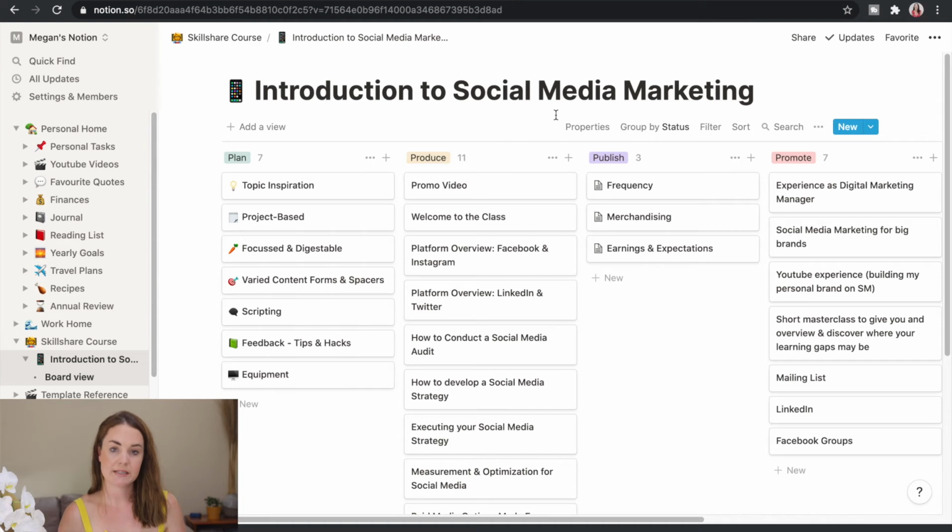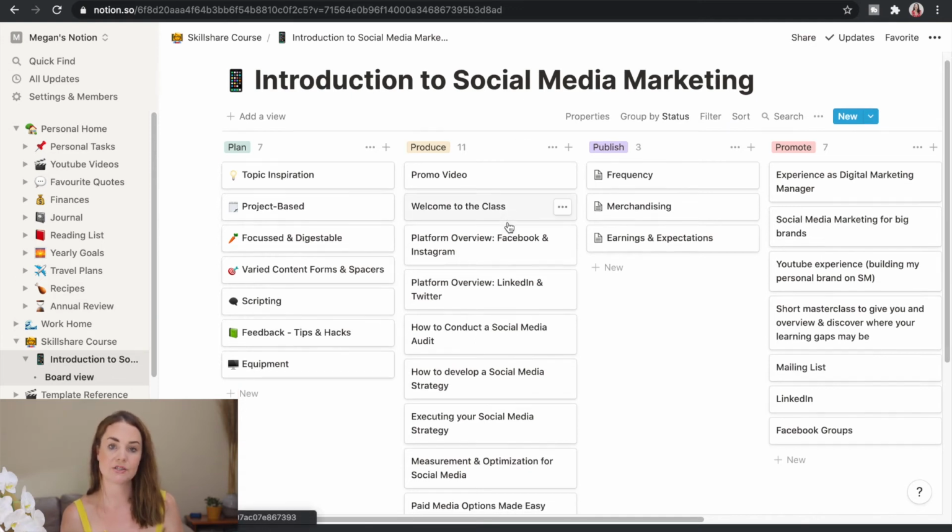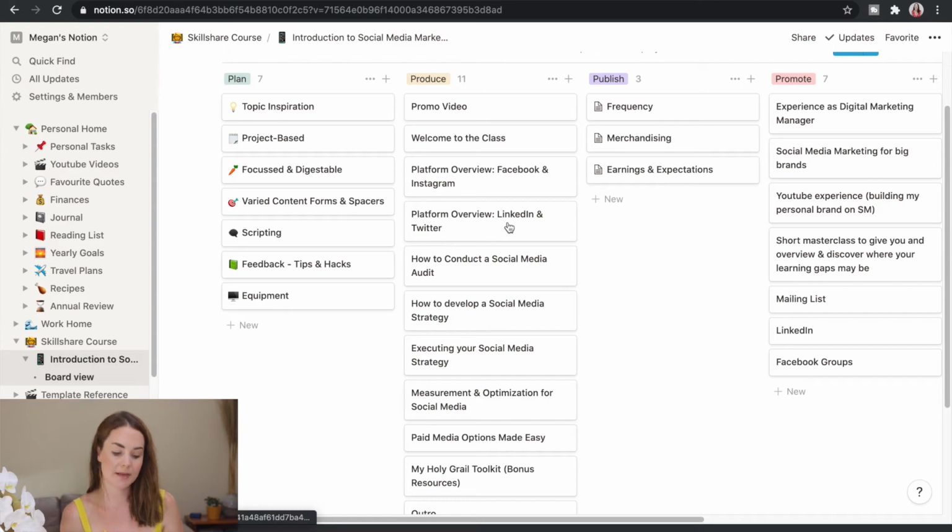So here you can see all of the modules that appear in my Introduction to Social Media Marketing Masterclass. I have Welcome to the Class. This is very important because it sets you up as to why you are a thought leader on the topic. For example, I can say I have 10 years of digital marketing experience. I work with big brands every day. I'm currently employed by a big brand. Whatever kind of self-promotion you want to do.